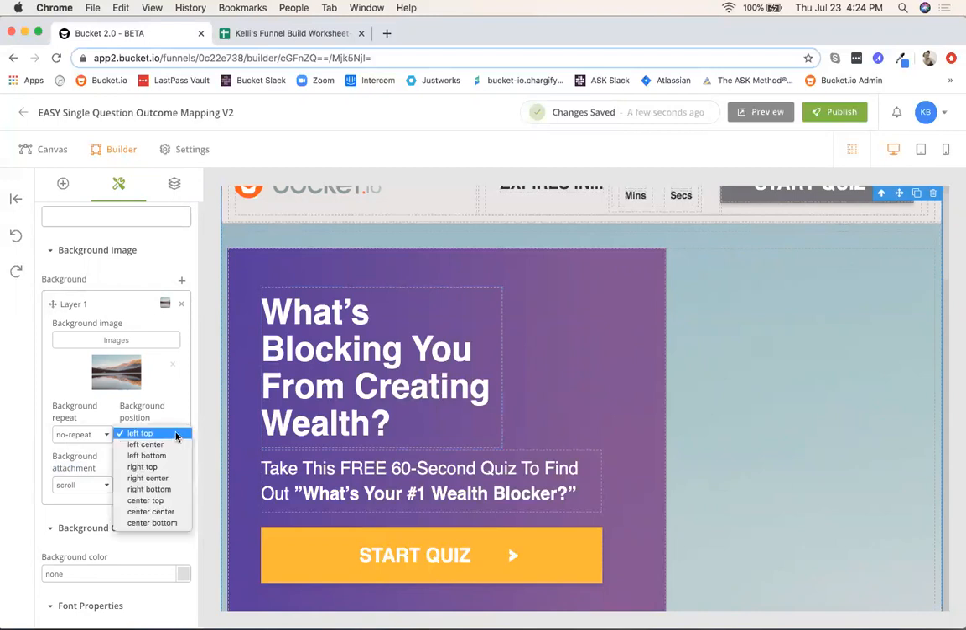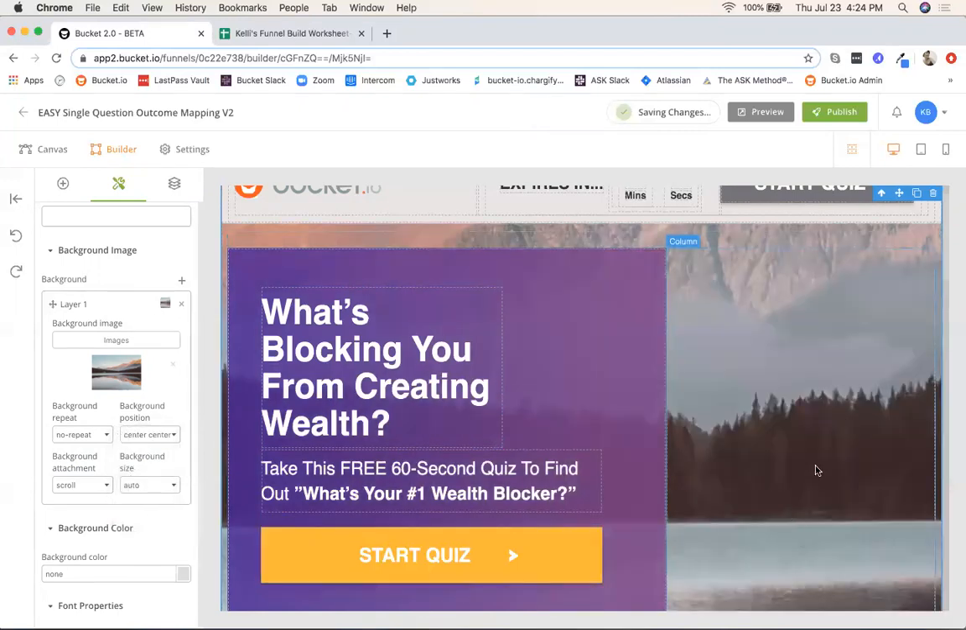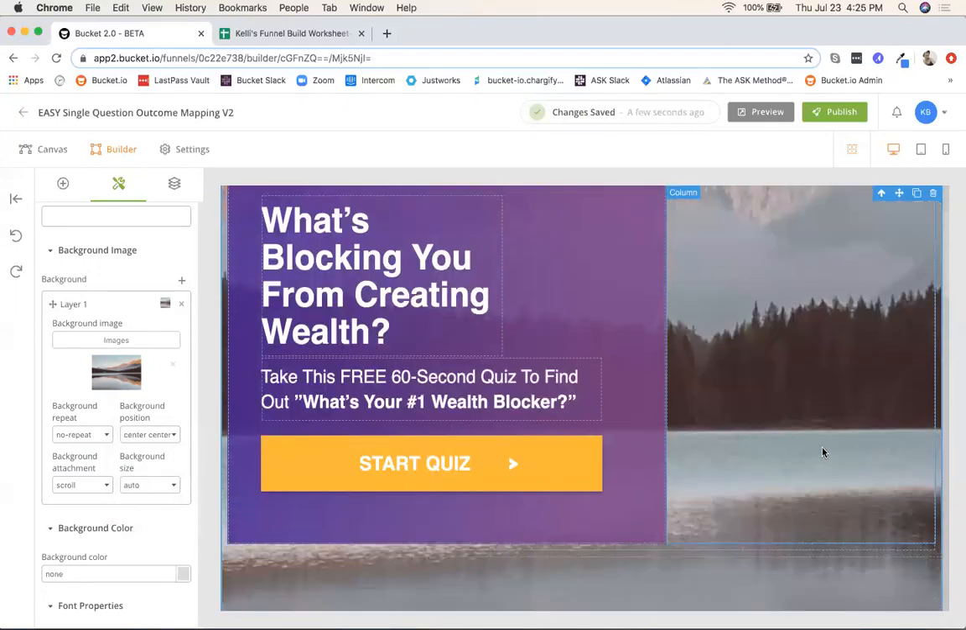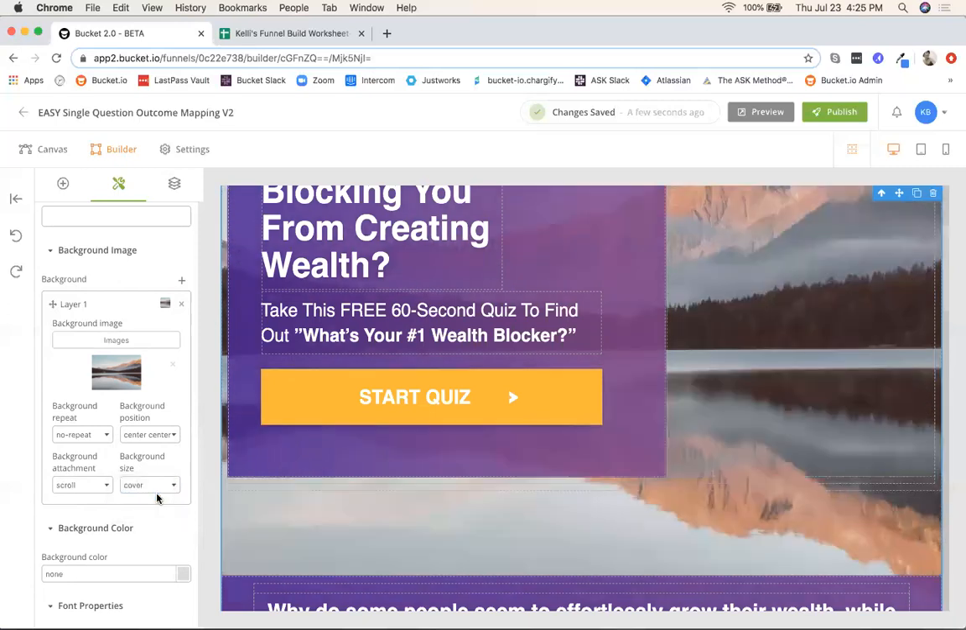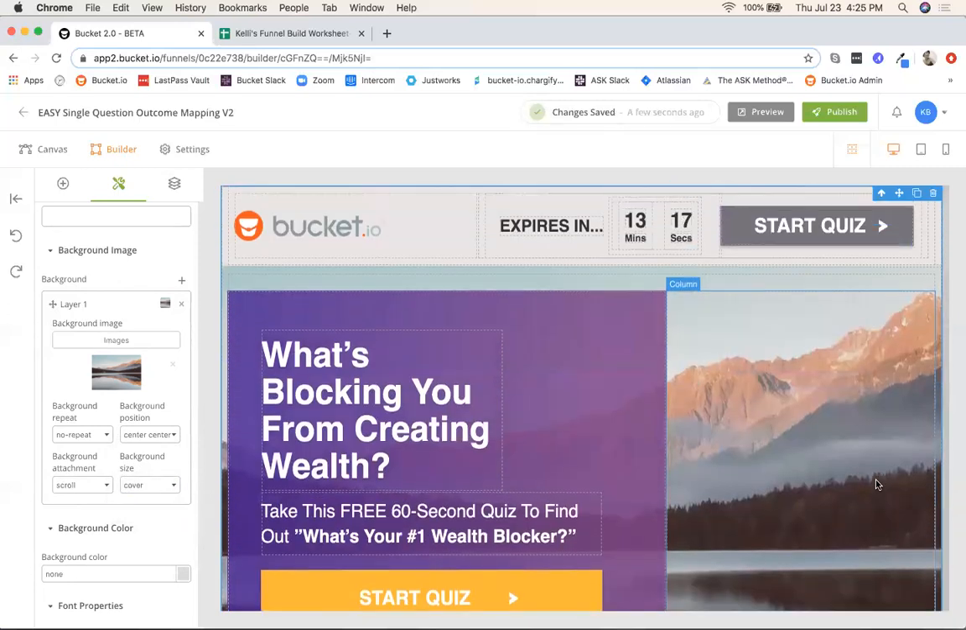So again, I'm going to click this drop down and I'm just going to hit center center. So now you can see it's changed a little bit. It's still not exactly what I wanted. This background attachment scroll, I'm going to leave that as is. But this part's very important. The background size, right now it's to auto, and I'm just going to have it cover the whole section. And now you can see that is kind of more what I was looking for.